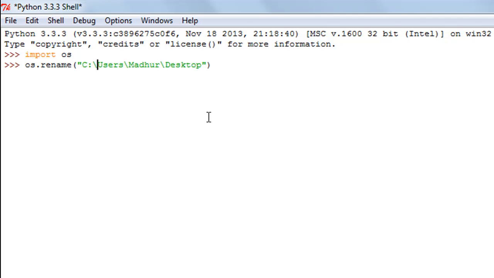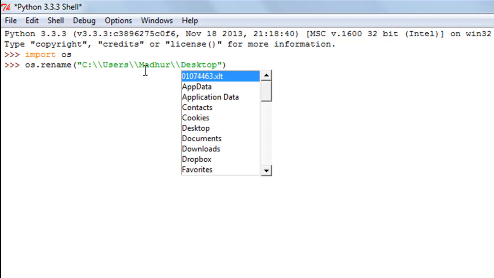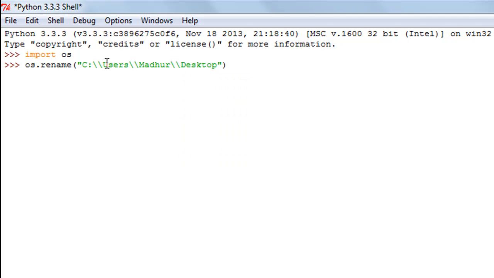And what I'll also have to do is escape these slashes, because these slashes otherwise have special significance, and we don't want Python to interpret slash u as an escape sequence and slash m as an escape sequence. That's why I have to inform Python that it has to treat these slashes as ordinary slashes. And I'll get another set of slashes here, and then I'll type in the name of my file that I wish to rename, which is test.txt, and as a second argument I'll get another pair of double quotes.